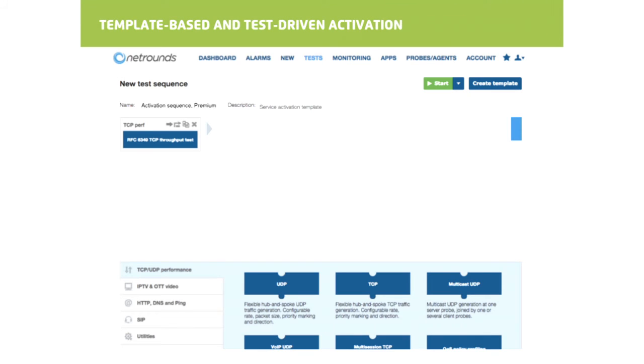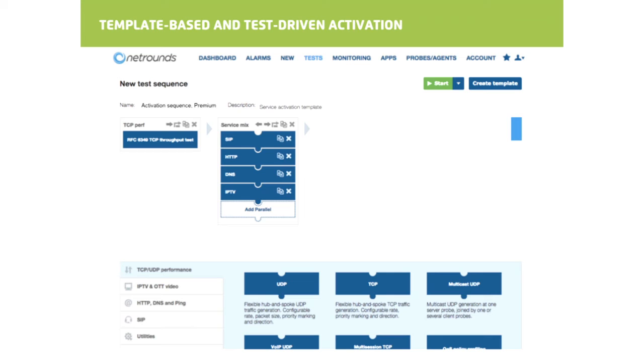Here we have a screenshot from the NetRounds test sequence builder, where we are building a sequence that matches the service being designed. So we pick the building blocks that are relevant for the service in question. In this case, this is a VPN, so we start off with an RFC 6349 TCP throughput test. We add on top of that a more service-related test to validate that the SIP media gateway works and the VoIP quality is according to expectations, with some HTTP and DNS. We even threw in an IPTV test as well.